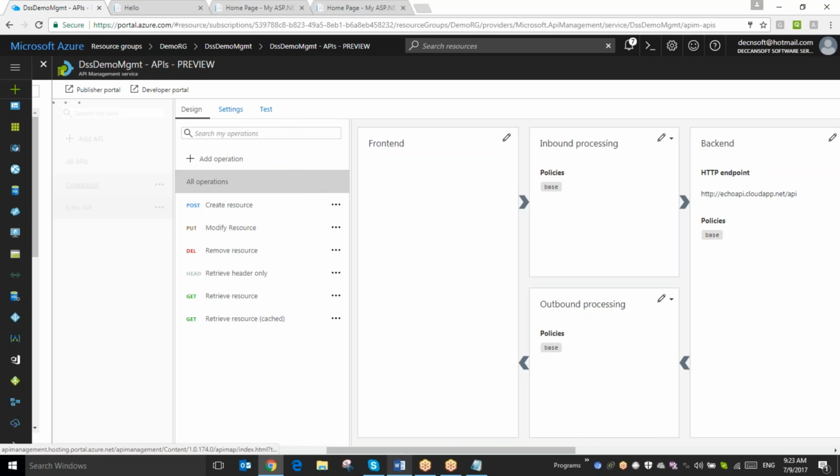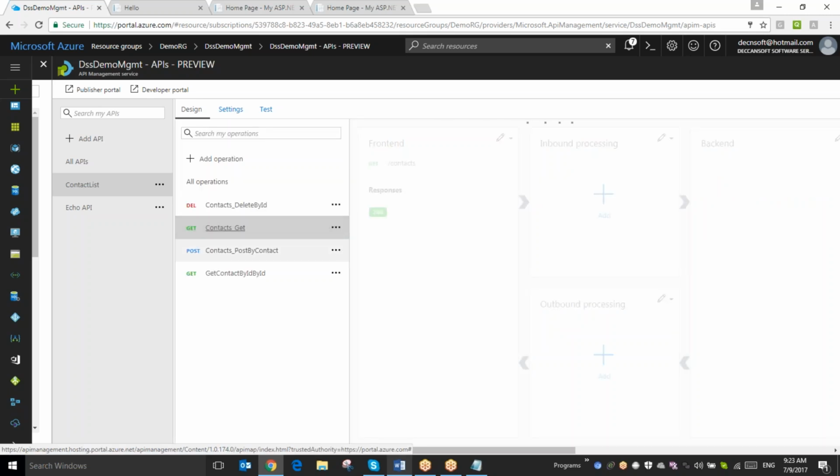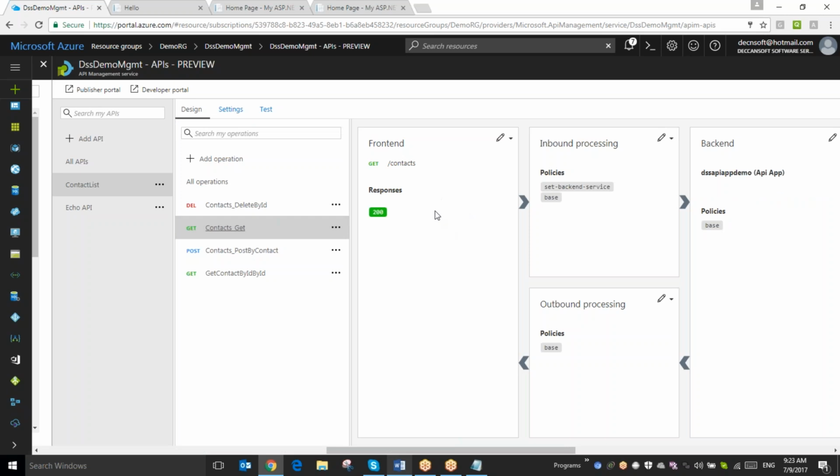So now I am interested in contacts list, get contact. Here, these are all important. We are going to submit a request using get contacts. There are two policies right now, set backend service and base. Base is of course the default policy.